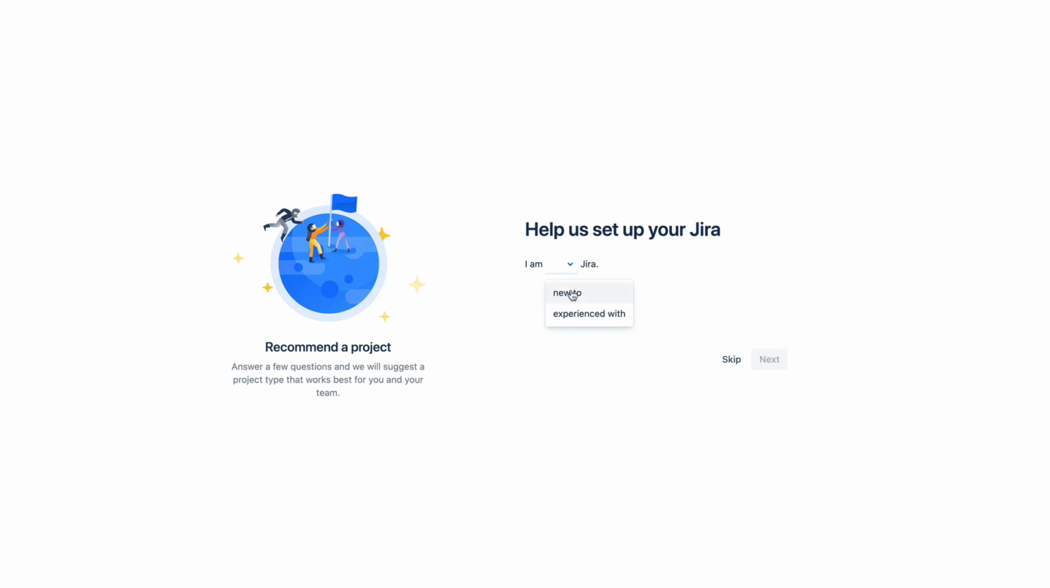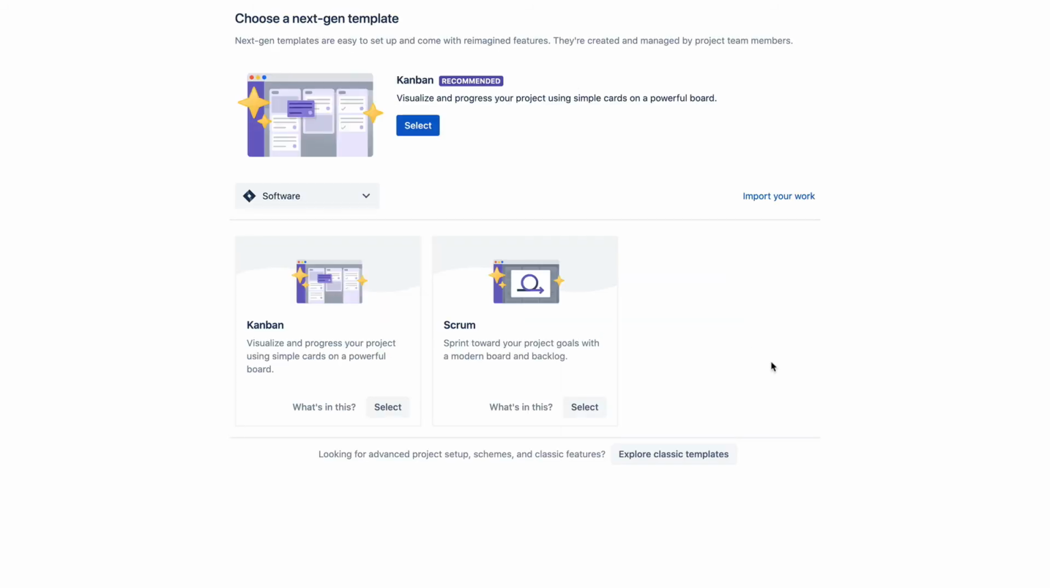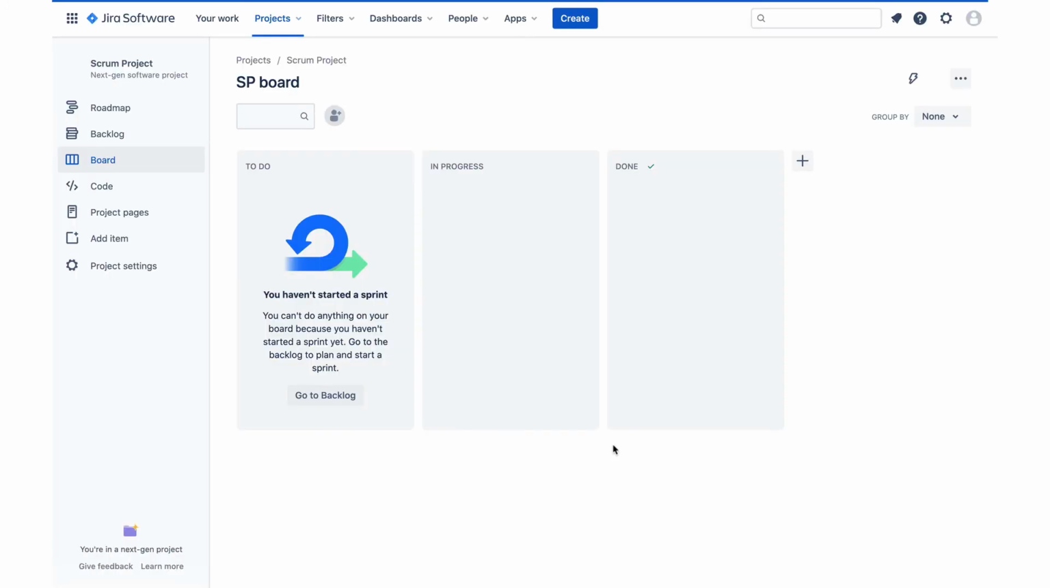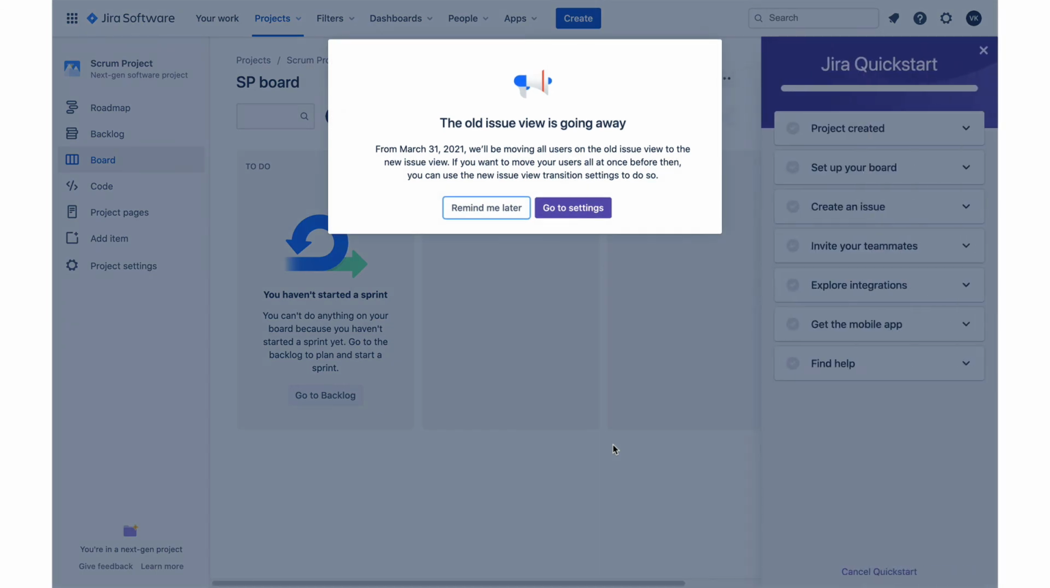The last step is to answer a couple of profiling questions that will help Jira to do the initial setup to better suit your team's needs and level of familiarity with Jira and Agile. After hitting Next, based on your responses, you will be offered a template to use when creating your first Jira project, but you can also select a different one. I will go ahead with the Scrum template. On the next screen, I'm asked for the project name, and once I key it in, I can click on the Create button, and in no time, this project is created.